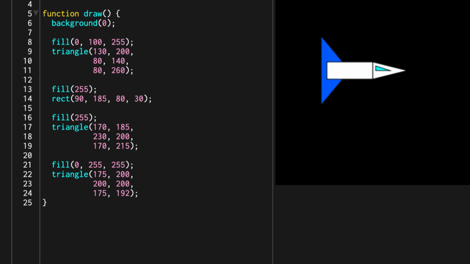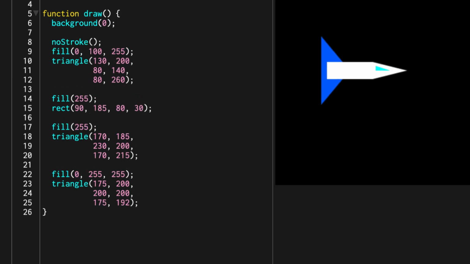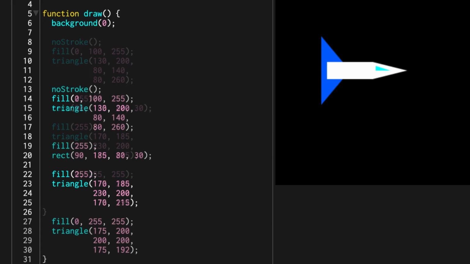This looks okay. But those black outlines make it look messy. Let's fix that. Go to the top of your code and type noStroke. See? Now it looks sleek. Finally, the flame. Let's use a thick, semi-transparent orange stroke.